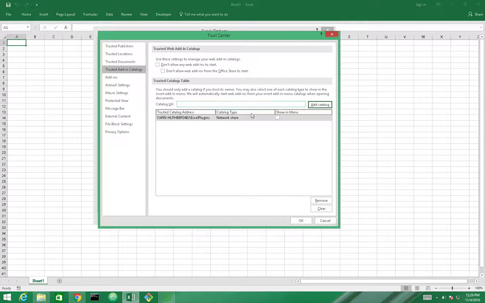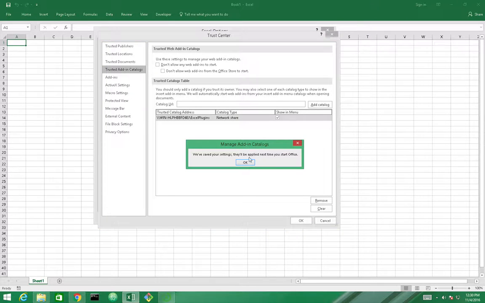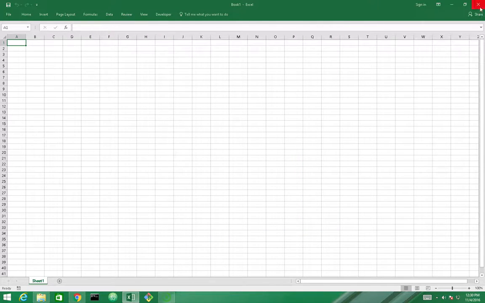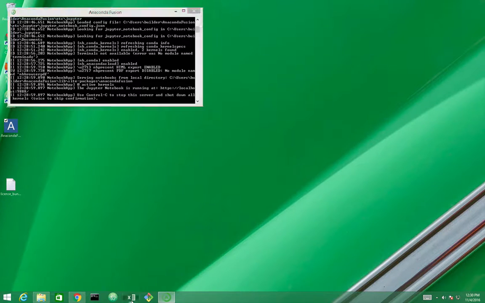And one very important step is to actually check the Show in Menu checkbox. This is how we tell Excel that we need to start. Basically, Excel will check this network share and show everything we have in the menu. Otherwise, we won't find the Anaconda Fusion add-in. So we hit OK. It tells us that all the changes will take effect when we restart Excel. So we confirm. Okay, and let's do that. Let's close Excel and restart it.